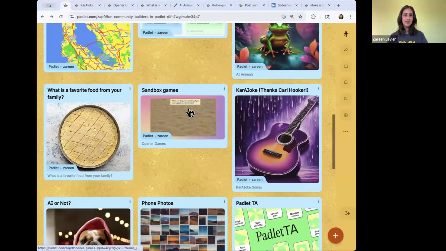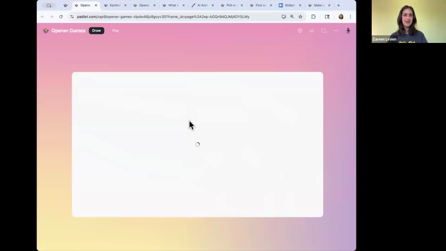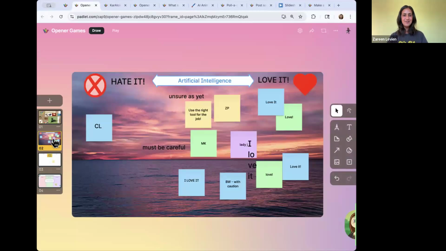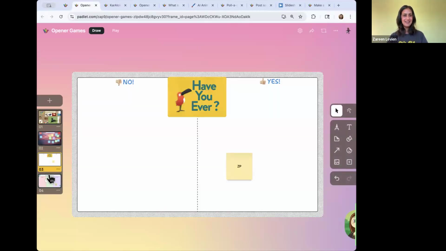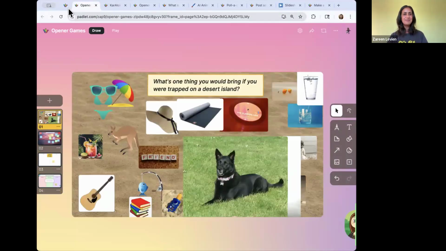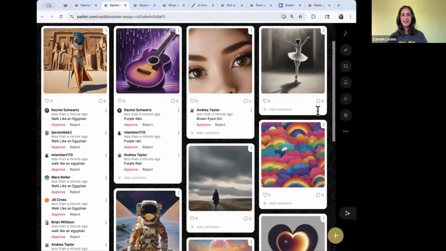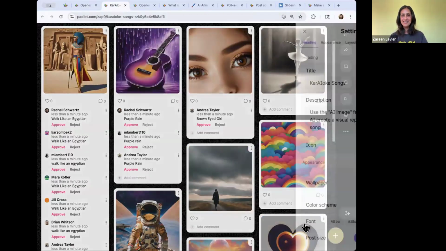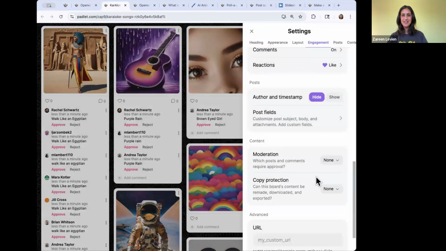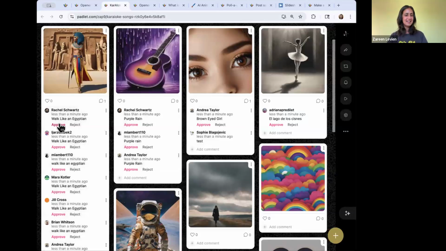And while we're doing that, I will come back to our sandbox and see what else we have on here. Lots of fun things. Some feelings here. Oh, great. And so we have some different templates. Great. Okay, I'm going to come back to our karaoke and I'm going to change my moderation to turn it off so they'll just come up right away and I can start approving these.